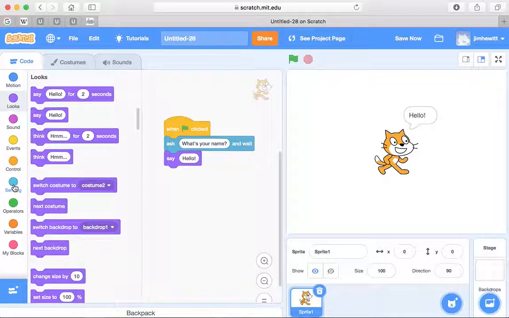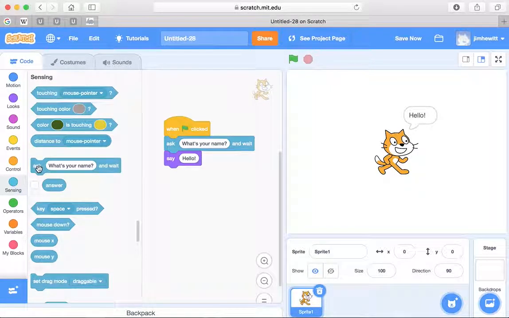Going back to sensing again. Here's the question I ask. Ask, what's your name, and wait. Now this answer, this is where the answer is stored. So when I type in Jim, when I'm asked that, the answer, whatever I type in, is put into this area. This button here allows me to keep track of it up here if I want. This is more for programming and for debugging than anything else. But also I'm going to put it here just so I can see what's going on.